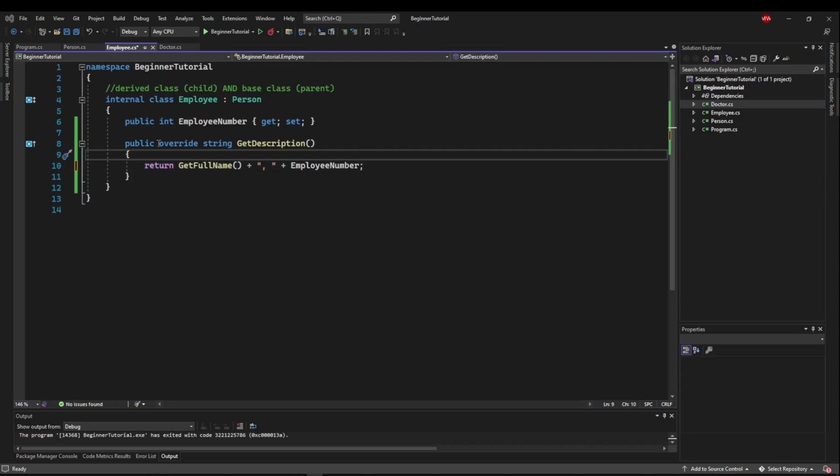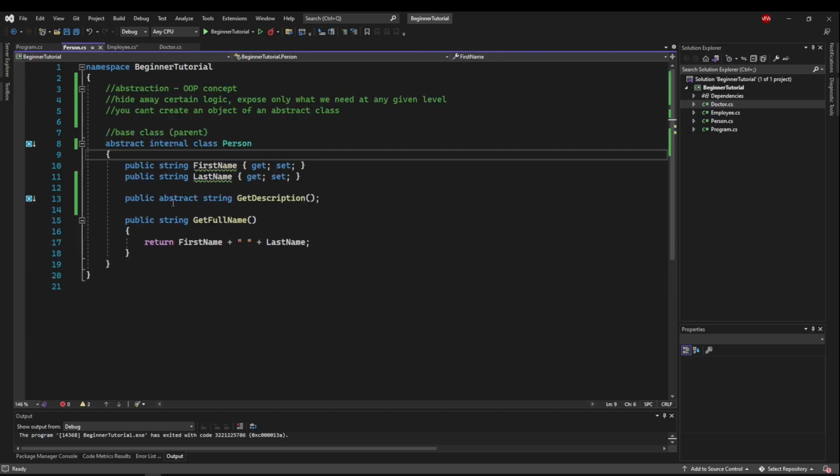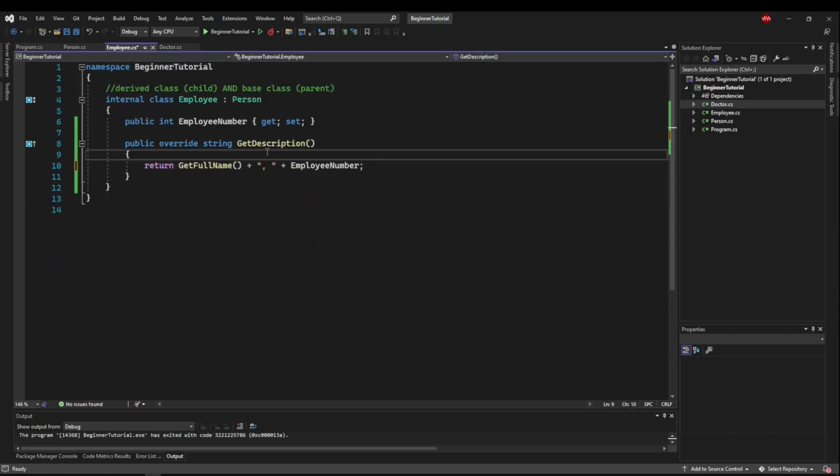So next let's take a look at the override keyword. You have to use this keyword when you are overriding an abstract method inside of an abstract class. So you're letting C# know that this getDescription method is being implemented in employee right here. So that brings us to our next very important point.